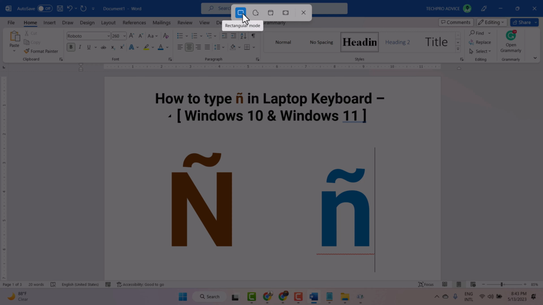You can take a screenshot in rectangle mode, freeform mode, window mode and full screen mode. If you need this full screen screenshot, just click on it one time.